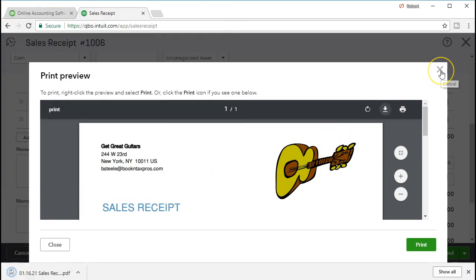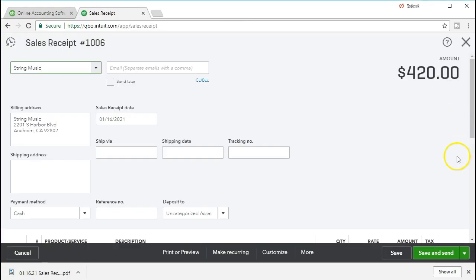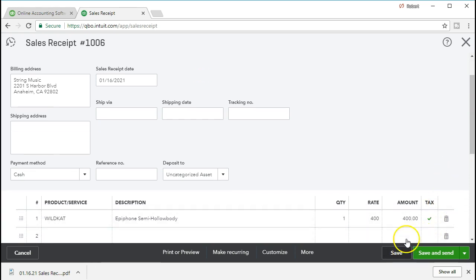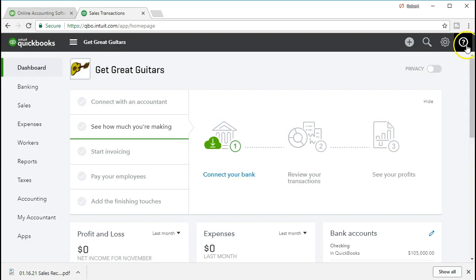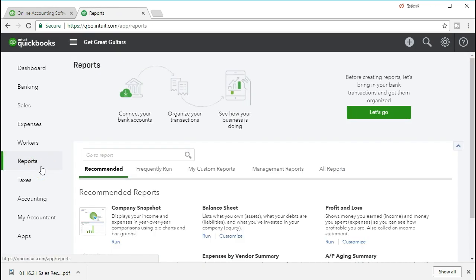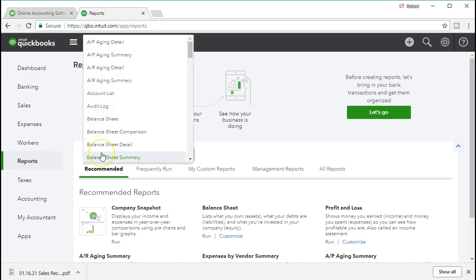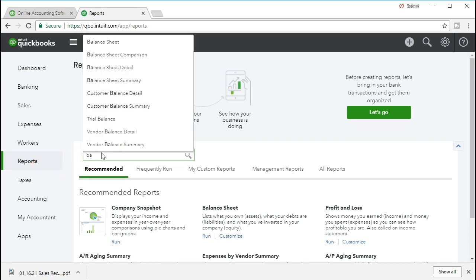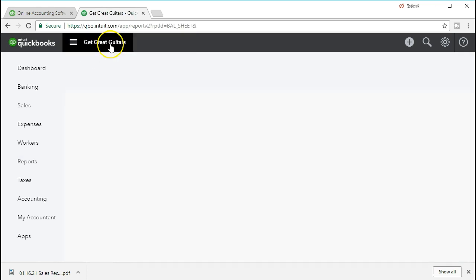I'm going to close this out. We'll go back to the reports now and see what happens. So we save this. I'm going to close it. And let's go to the reports. So we're going to go to the reports on the left-hand side. Check our main reports, our financial statement reports, which will include the balance sheet. So let's go to the balance sheet. Here it is up top.